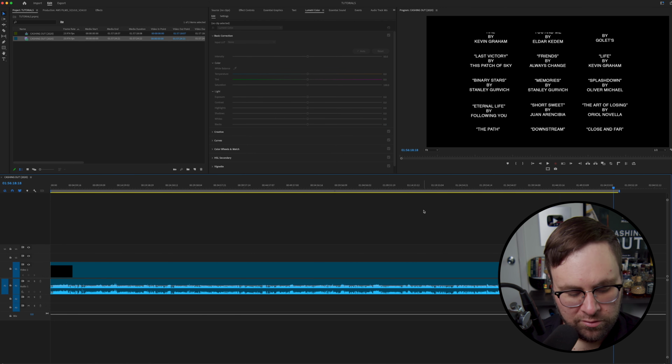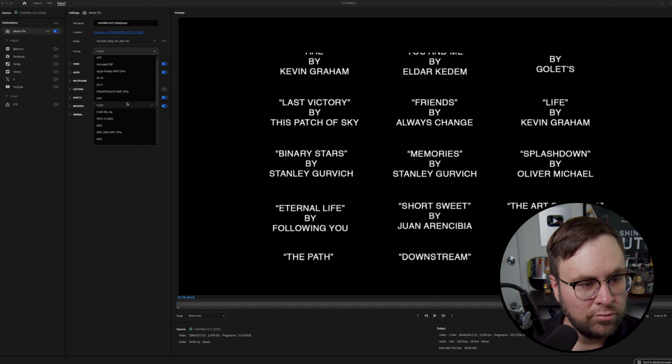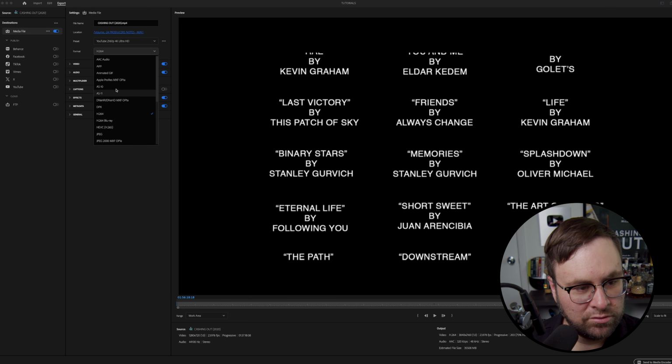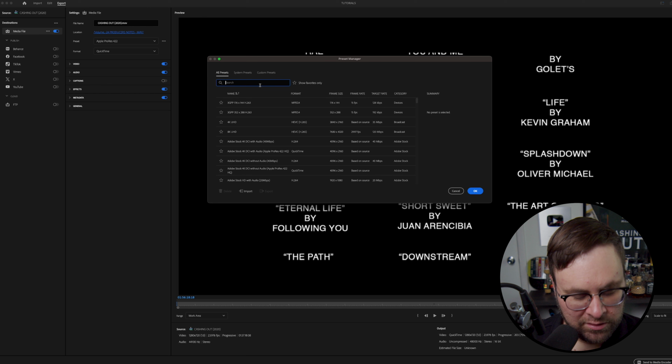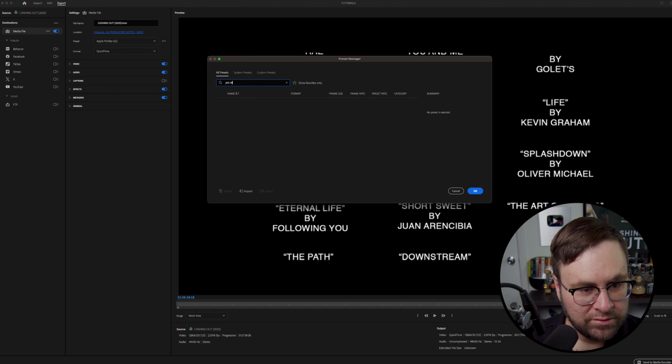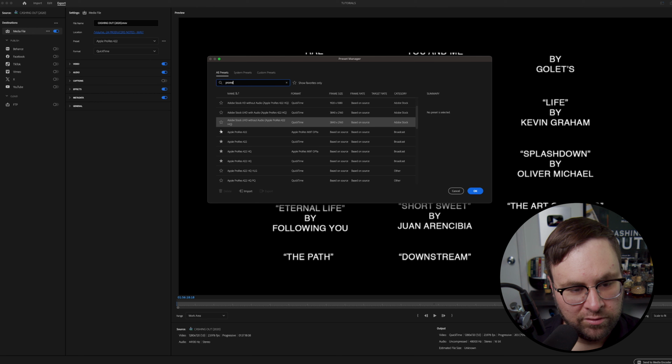Now that we're here, we'll be actually able to render. So I'm going to hit Command M. So we want to go for the format. We want to choose the ProRes, wherever that is. I think that's QuickTime. So we have Apple ProRes that automatically pops up, but we need some more formats. So let's go to more presets. Let's type in ProRes. Let's find our ProRes 422 HQ QuickTime.